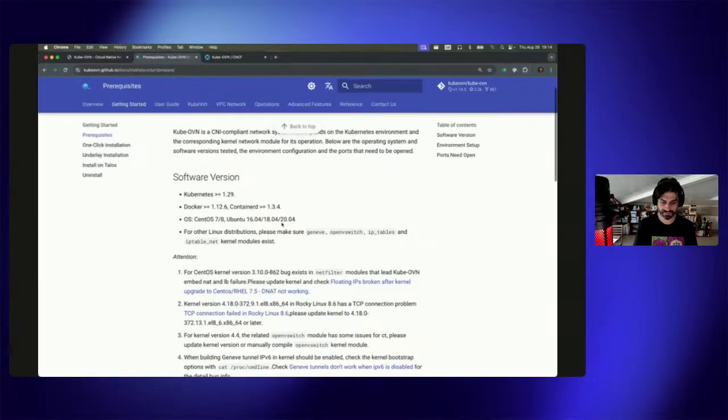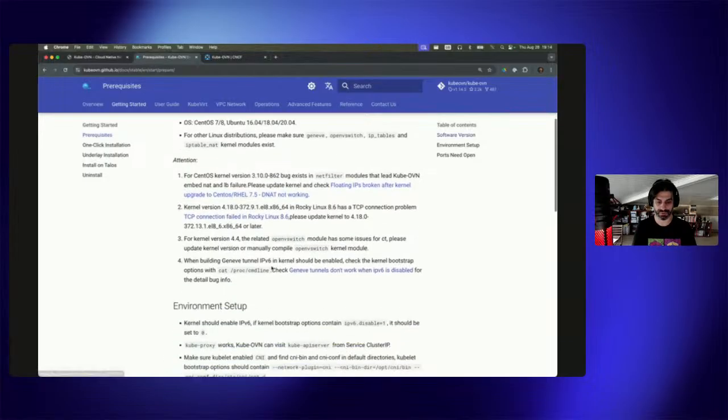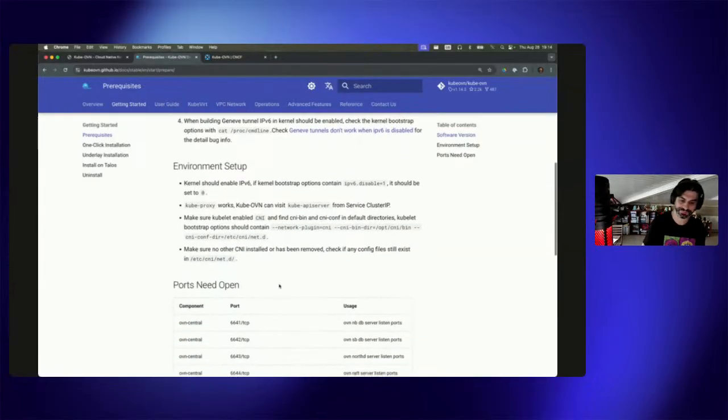Docker container, the new versions, also the same for CentOS, Ubuntu. Even relatively old ones, the LTS ones are supported. For other Linux distributions, make sure Geneve, Open vSwitch, iptables, and ip6tables kernel modules exist. So if you are using some other Linux distribution, then you need to have those kernel modules enabled on the host. That is the important part. Attention, there are some bugs in certain versions that need to be taken care of.